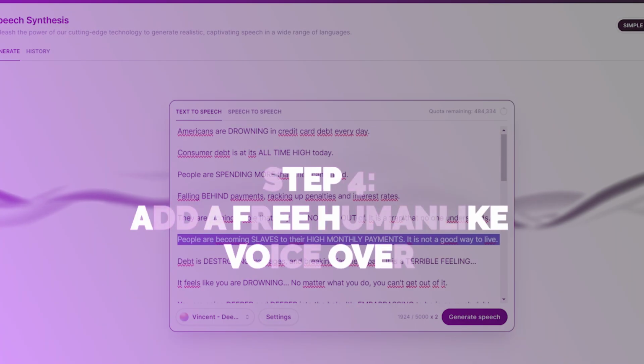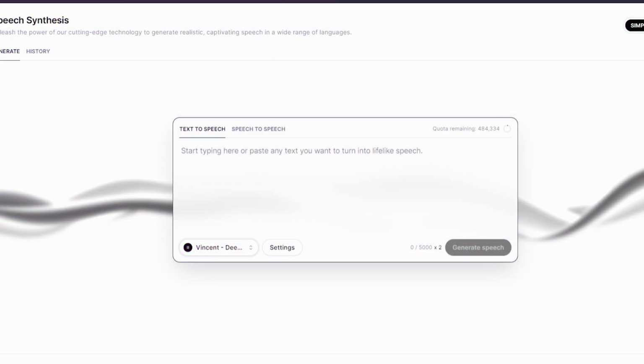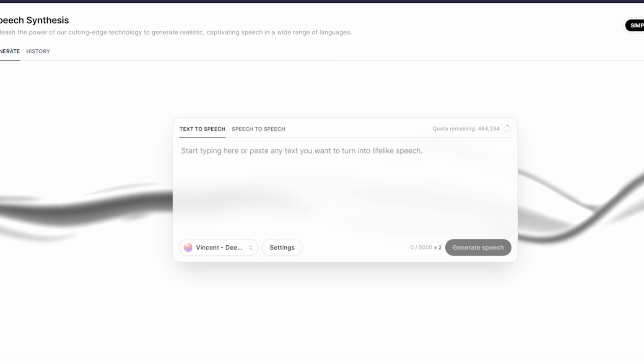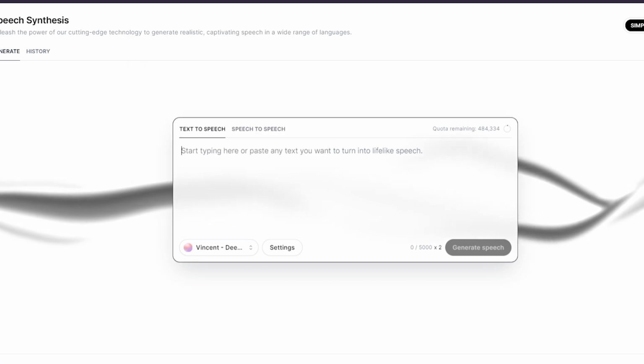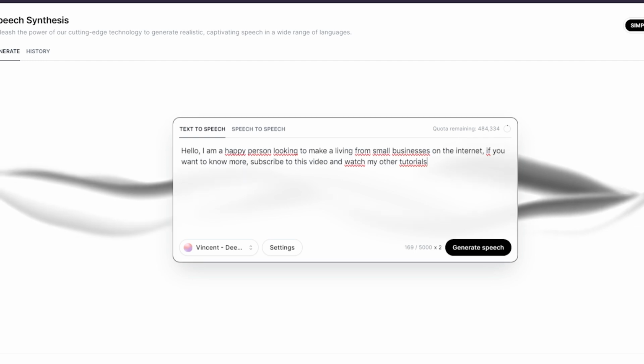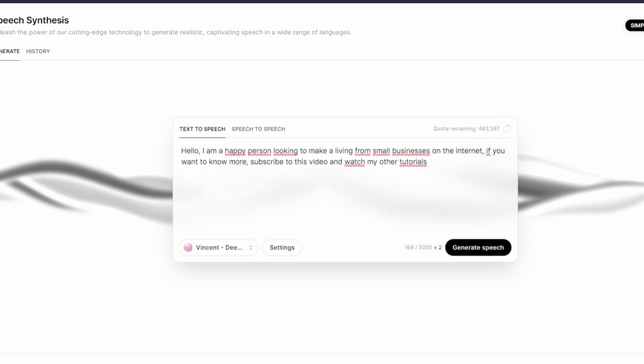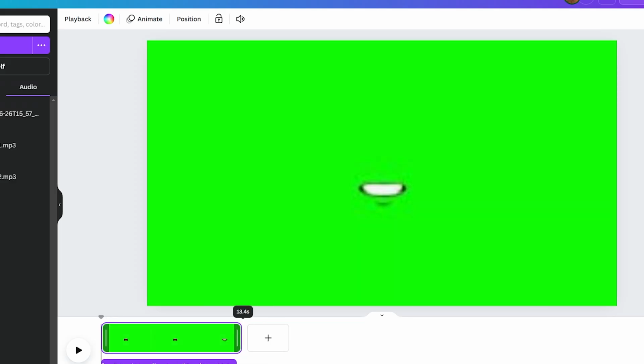Step 4. Add a free human-like voiceover. Get a free human-like voiceover from ElevenLabs. Select your desired voice, add the text, and download the voice file. ElevenLabs offers a variety of voices, allowing you to choose one that best fits your character's personality and style. Customize the voice settings to make it sound natural and engaging.